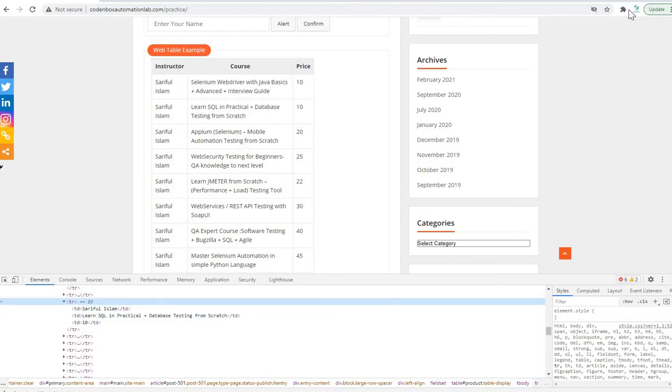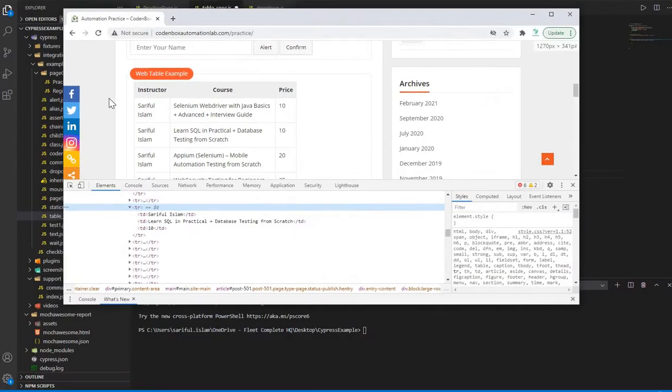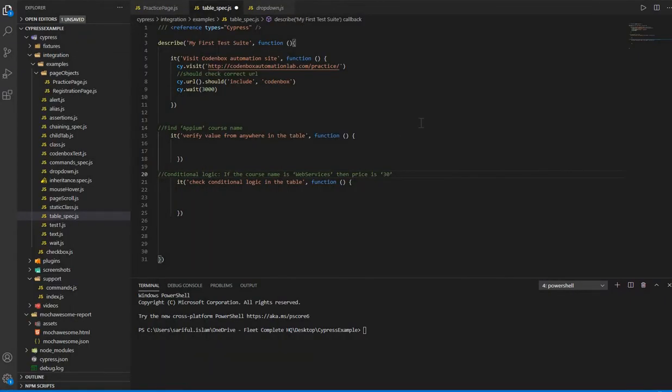Okay, so let's minimize this and go to our VS Code. Here is our VS Code, and we have a describe block where this is our application. I'm launching the page, so this is the URL, and I put a very simple assertion just to confirm that it landed on the right page, which includes the code in box. Here are my 2 test cases, so there are 2 it blocks. The first it block is to verify a value from anywhere in the table. Any value from the table can be verified randomly.